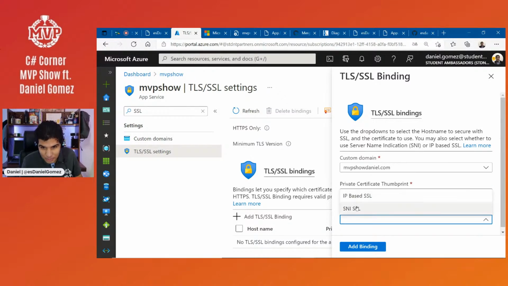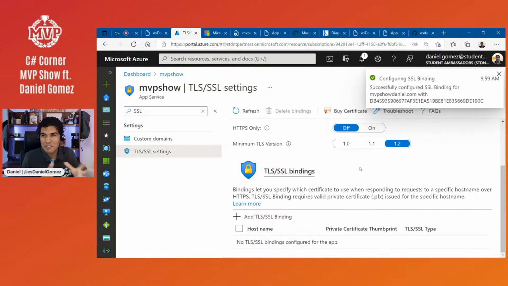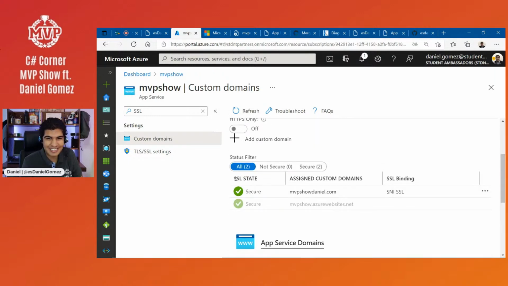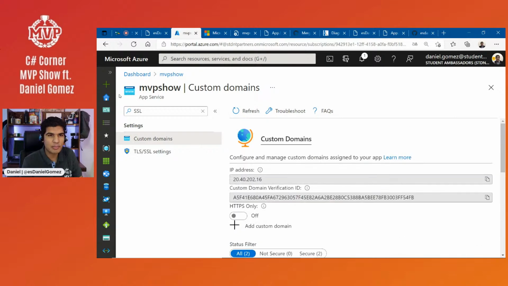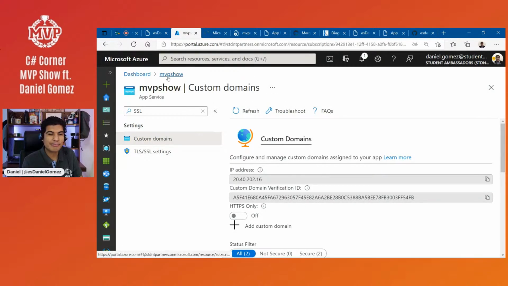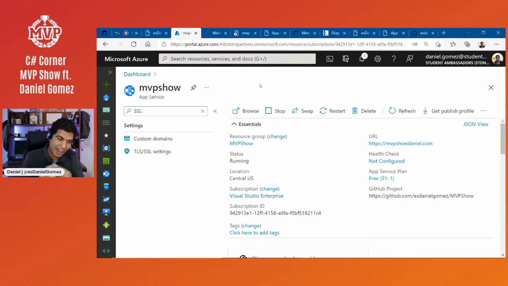We can also select this and add the binding, and in this way we can have a free certificate for our resource. If we go back to custom domains, we can see that our domains are secure, mvpshow.daniel.com and mvpshow.azurewebsites.net too. So this is the example that I wanted to present today on this MVP show, and I really hope that you liked it.